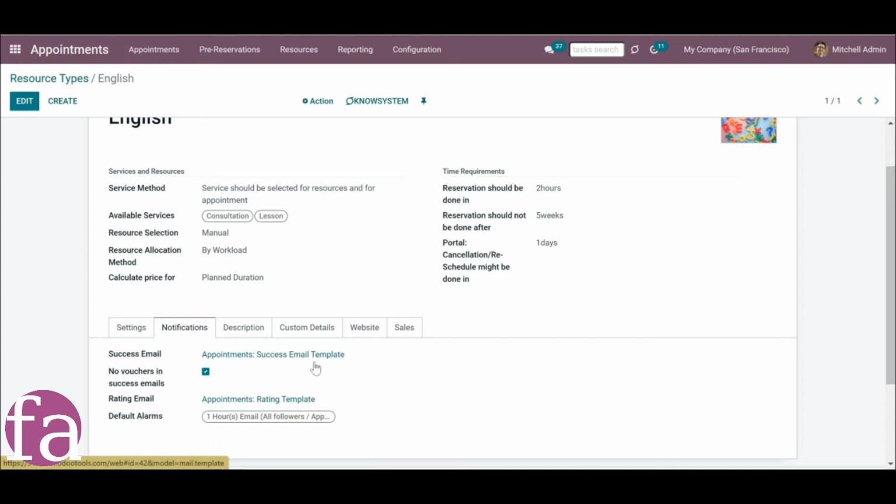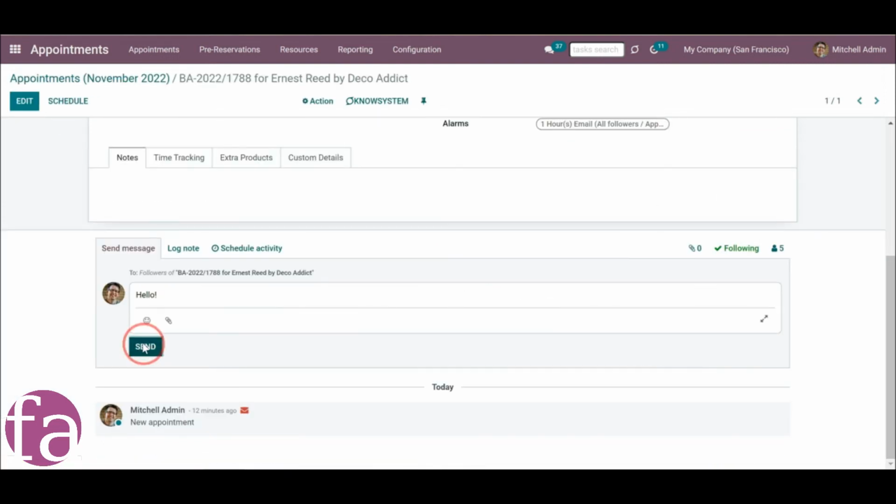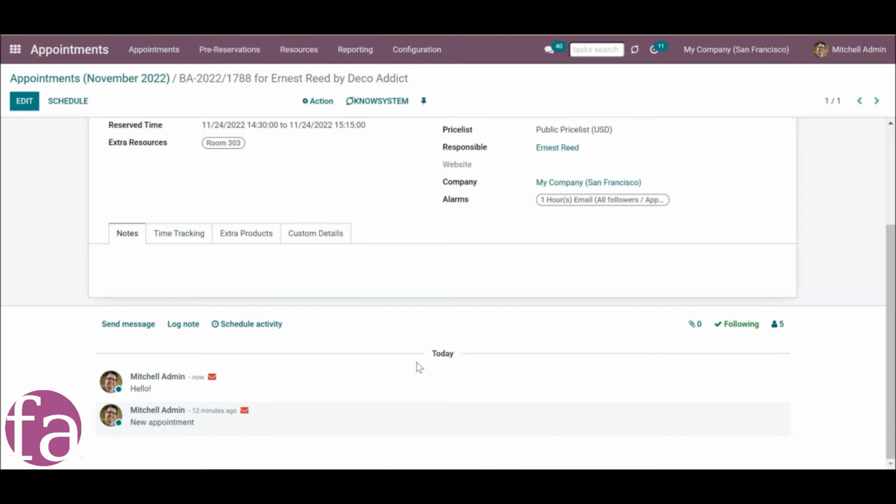It is possible to send a copy of the client success email to other partners, for example, to make sure that it was delivered. The partners should be specified on the related resource card in the field Success Emails CC. Then they will receive a copy of the related to this resource success emails. If you send a message through the chat box below the appointment, the client, the responsible for the appointment, and other appointment followers will receive it.